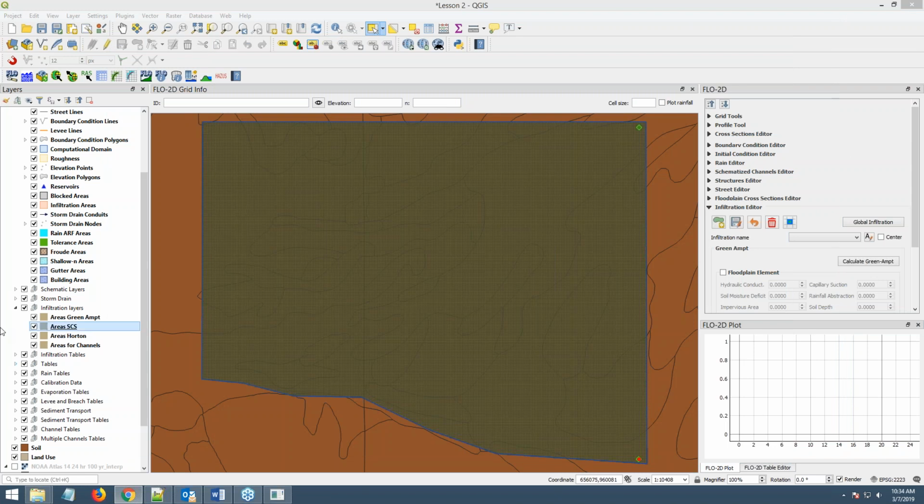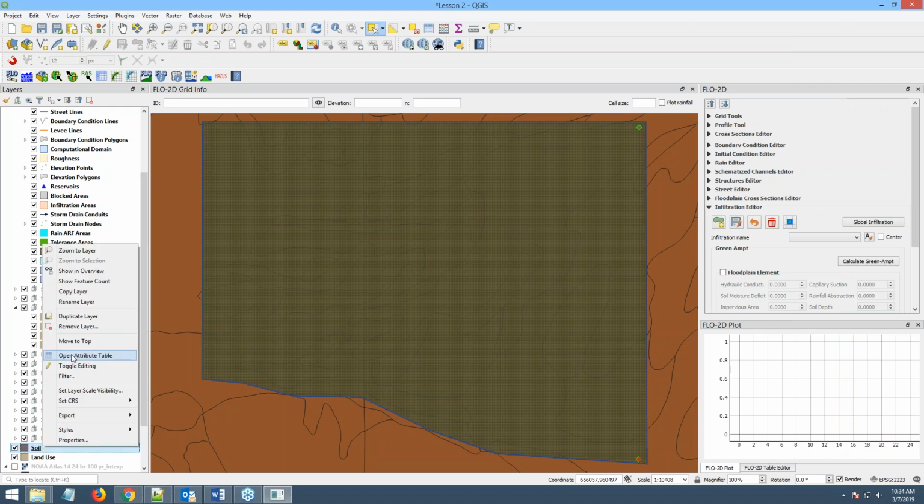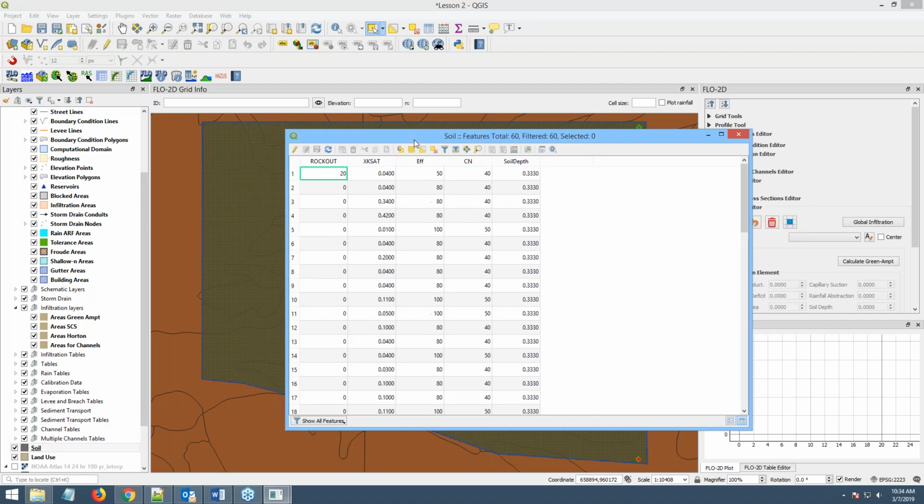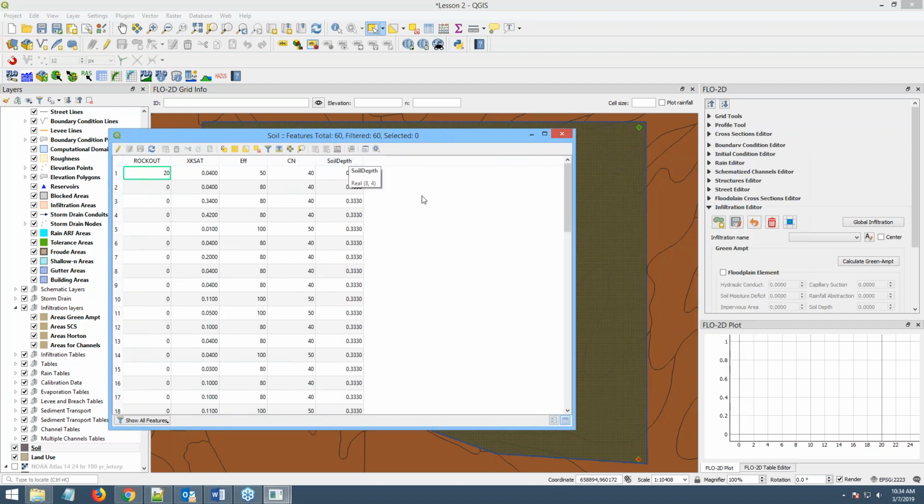Okay, so I'm going to highlight this one right here, right-click and open the attributes table. Now this is pretty simple. This is just a soil map that comes straight from the NRCS, so it will probably contain the XKSAT and the rock outcrop and the effective impervious areas, and then you would probably need to add the soil depth to the map.